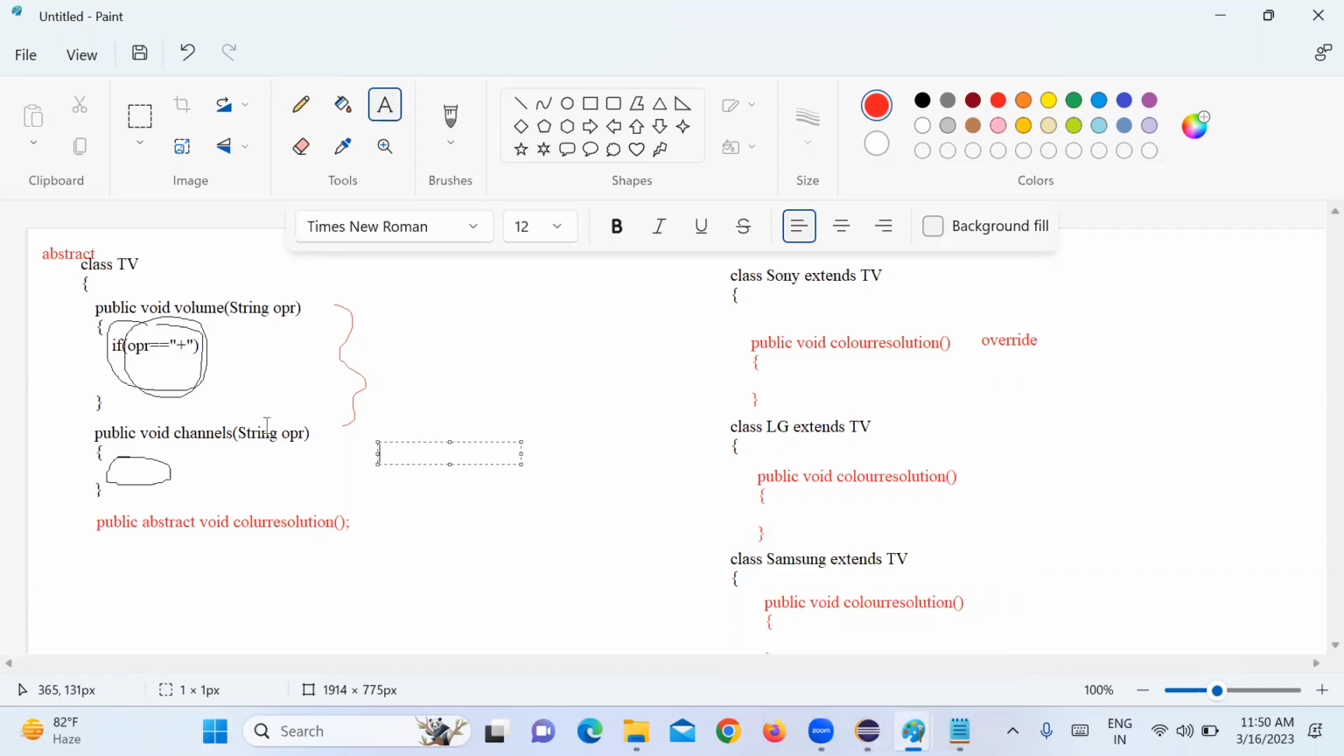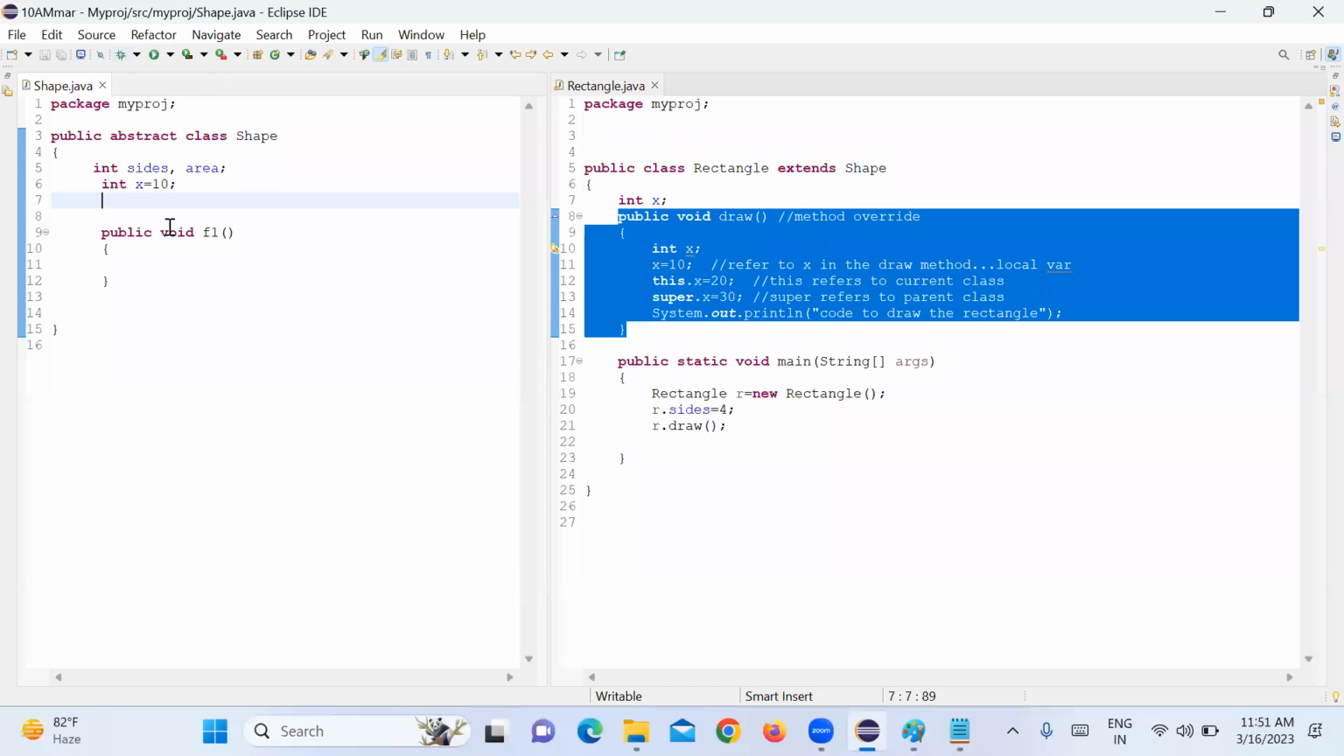Okay, now these two have bodies written. Anyhow, this method's logic will change, so we declare it as abstract. So in the Sony TV we write the logic however we want, in the LG TV we write the logic however we want, and in the Samsung TV we write the logic however we want. Okay? So that is the concept.